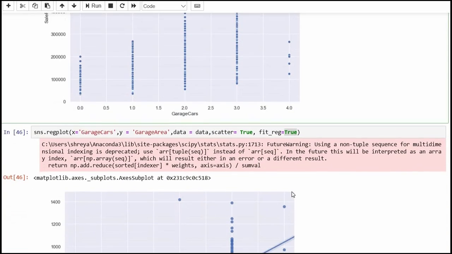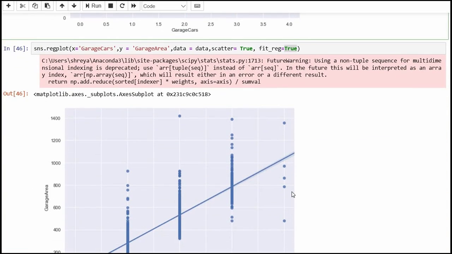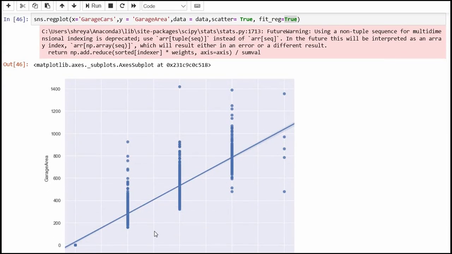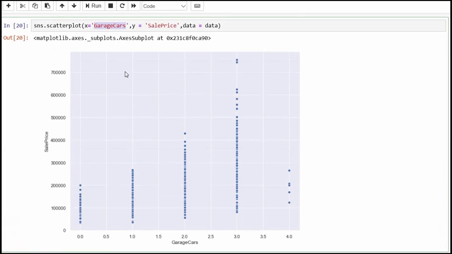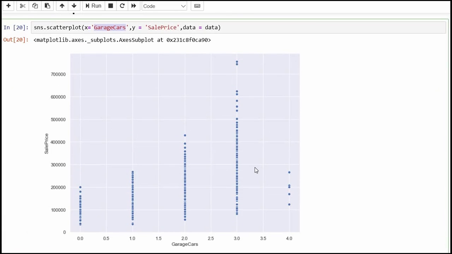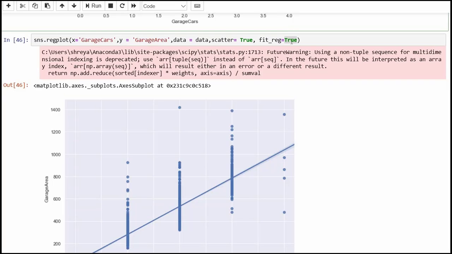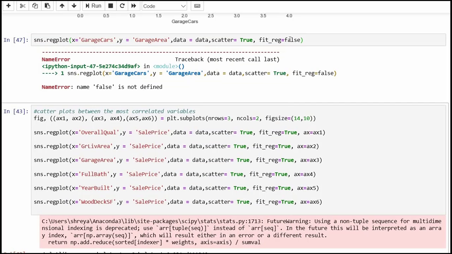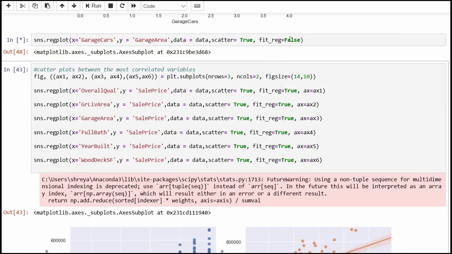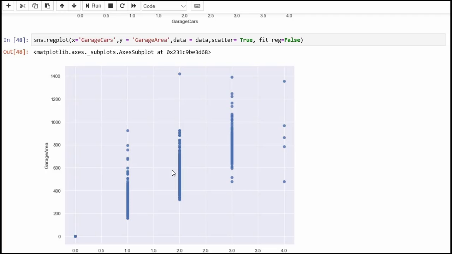You can also use reg plots. It is also a form of scatter plot only, but you can give a fit also. It is fitting a line also here. So if you just want to use a scatter plot, you can use scatterplot, but if you want to fit a line, I suggest you use reg plots, and these reg plots can also be used as scatter plots if you give fit_reg equals False. You can see it is working as a scatter plot itself, right?